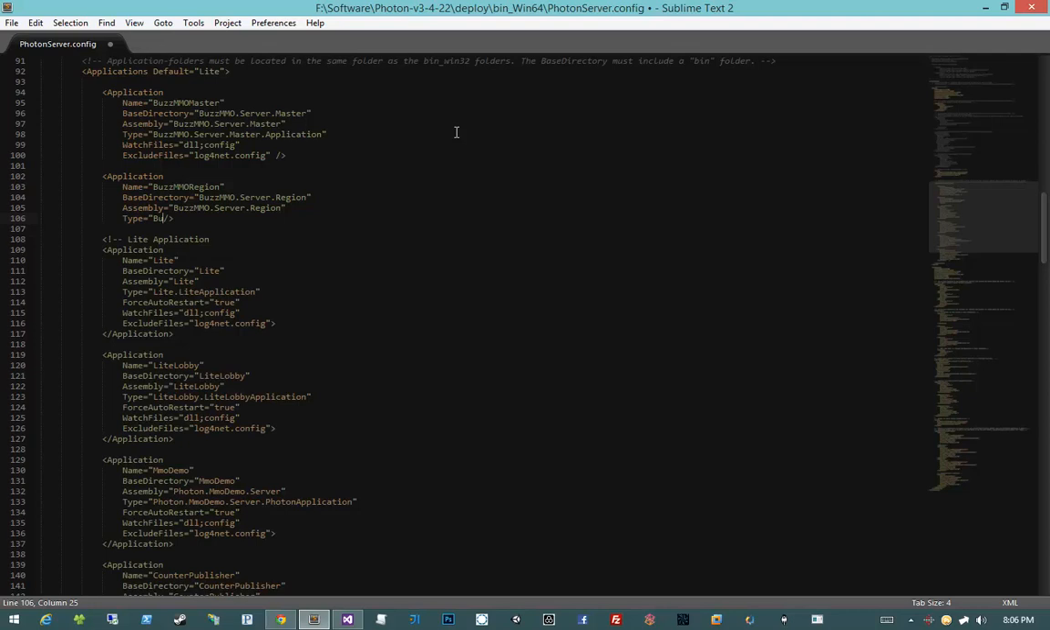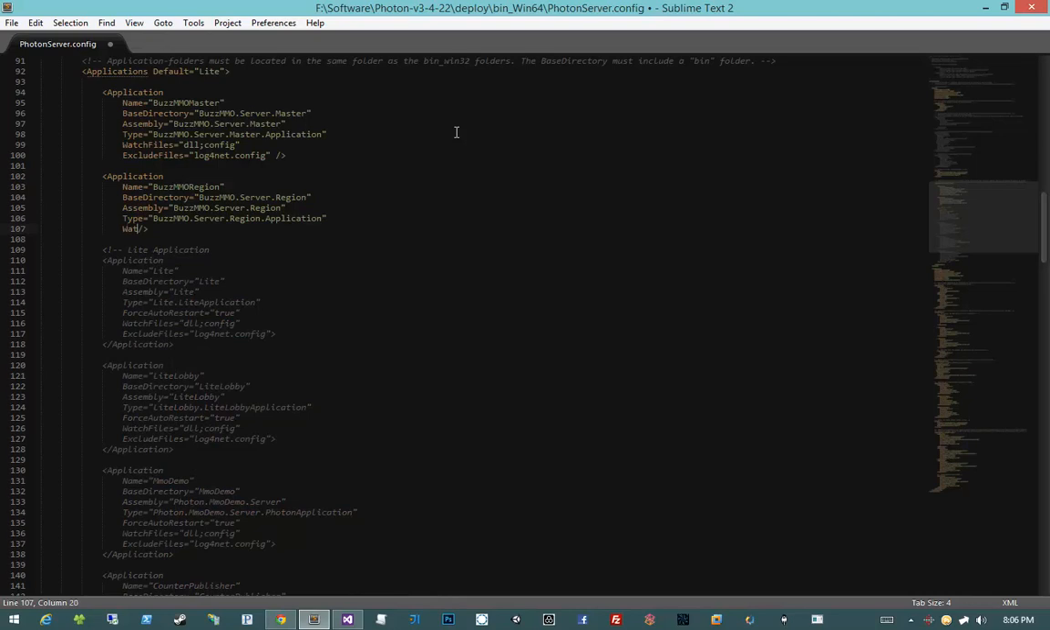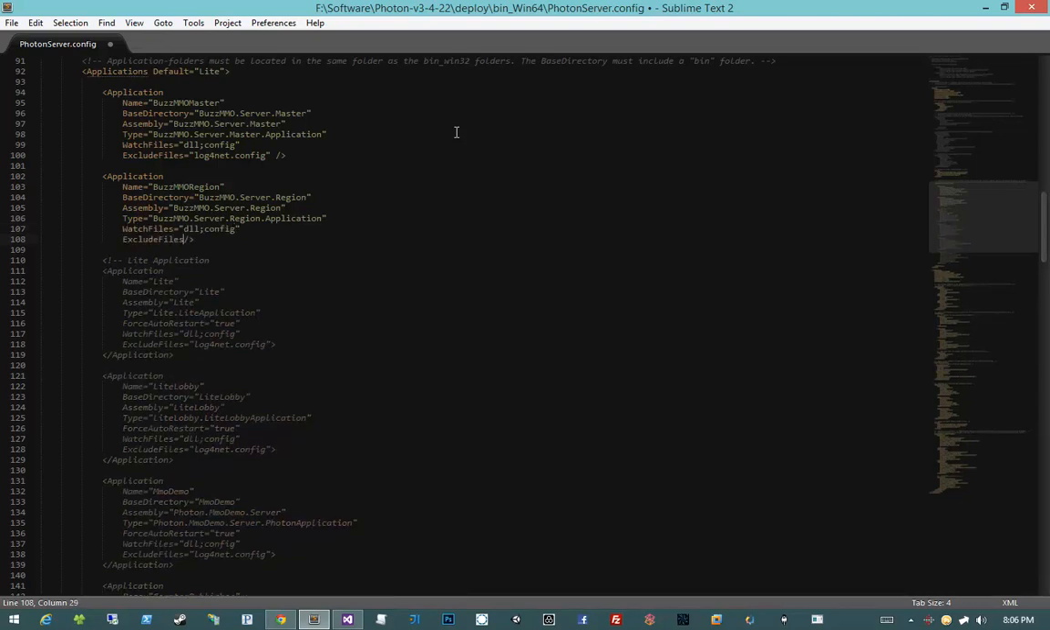The type is going to be buzzmmo server region application. The watch files will be DLL and config, and the exclude files will be log4net.config. Now the last thing we have to do is specify a default application, which we're going to do buzzmmo master. That is the default application. So if a client connects and doesn't request a particular application, it'll automatically serve them the Buzz MMO master application.